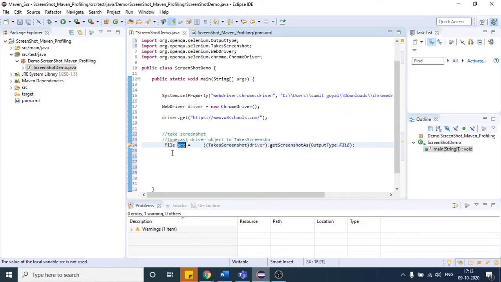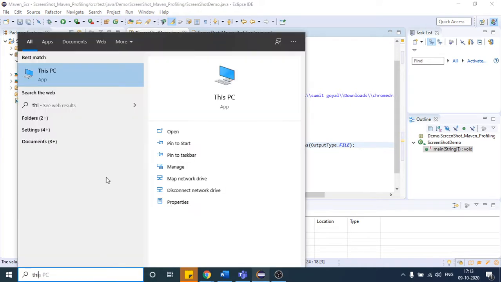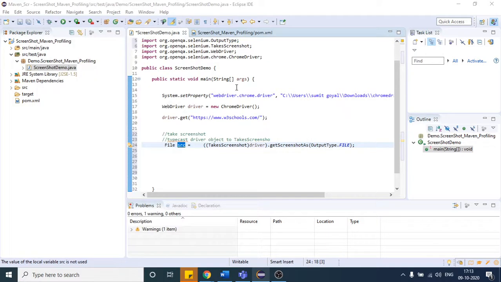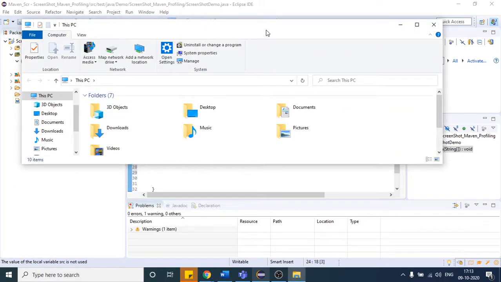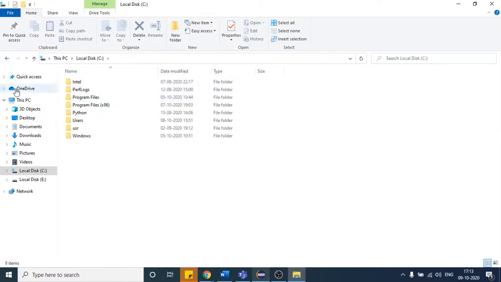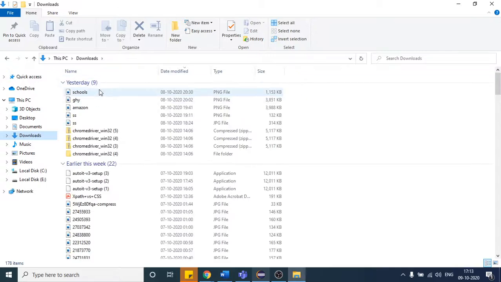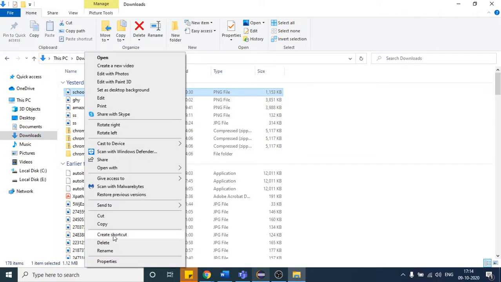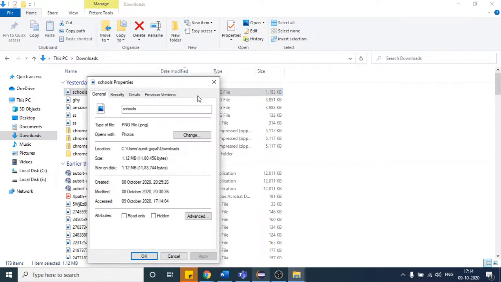Once you get the screenshot in this file, the next step is that you want the screenshot in your local directory, right? Suppose I want my screenshot in this directory. Let me come to Downloads. If I want my screenshot here, how can we do it? Let us see what the path is up to here. Let me copy the path of my local directory. This is the path. Copy the path.